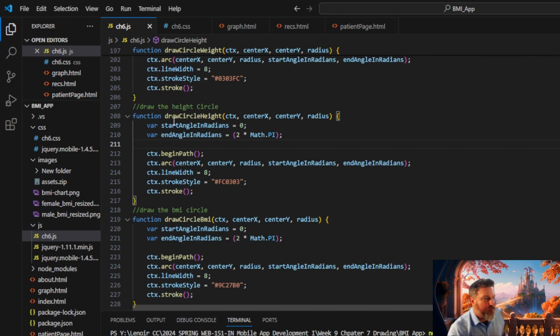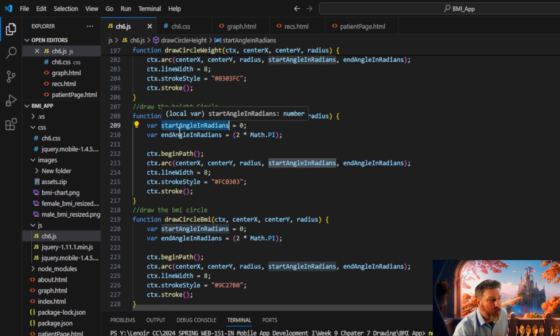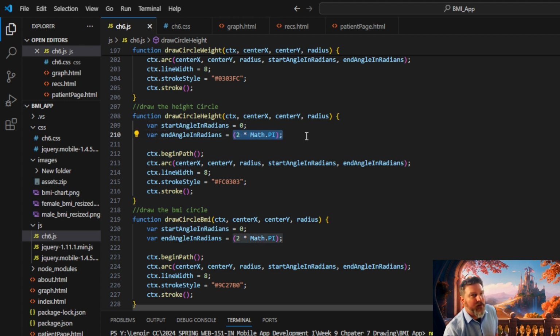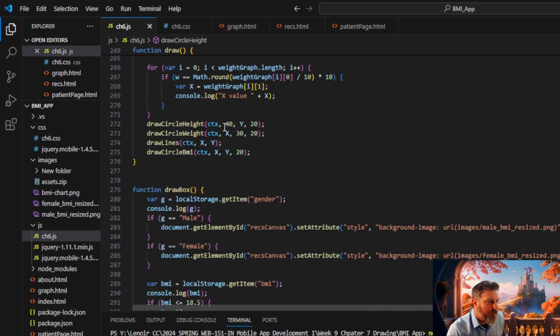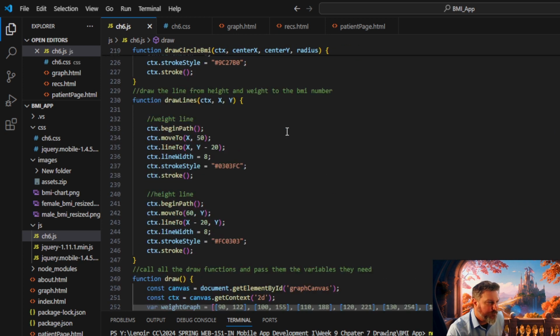I created this variable for the start angle in radians, and it's 0. The ending angle in radians is always just going to be 2 times Math.PI, which keeps it simple. The beginning path is that center X, which, if we scroll back down, this gets confusing. The center X is going to be 40.